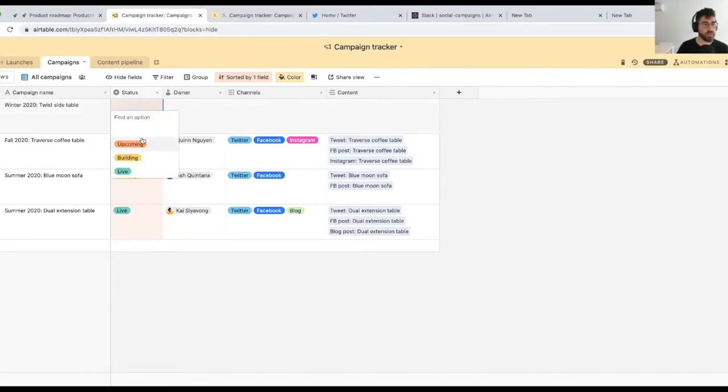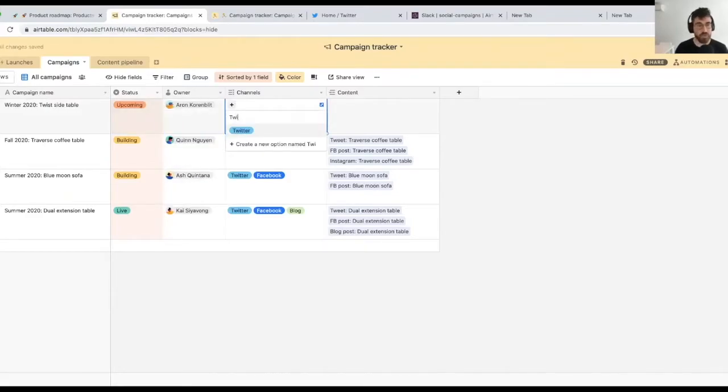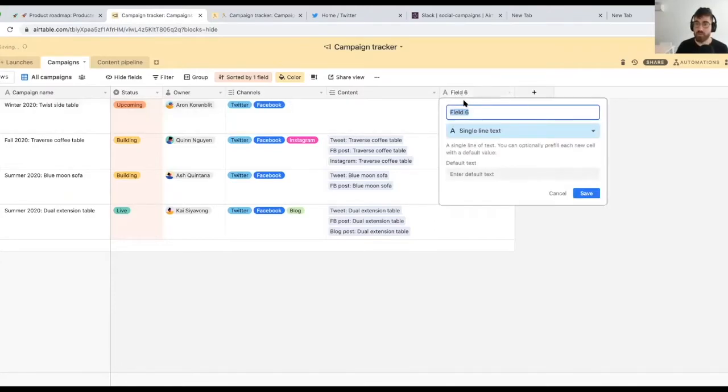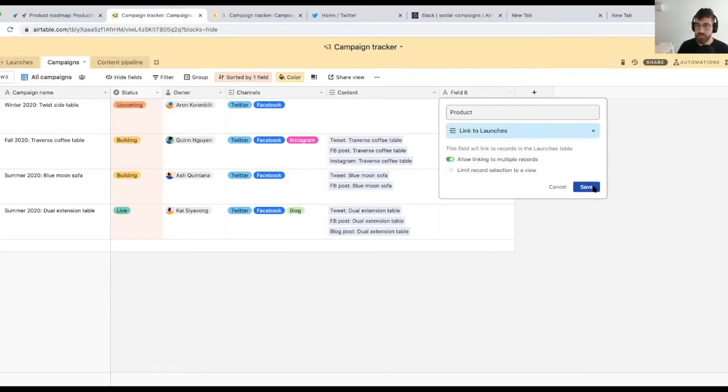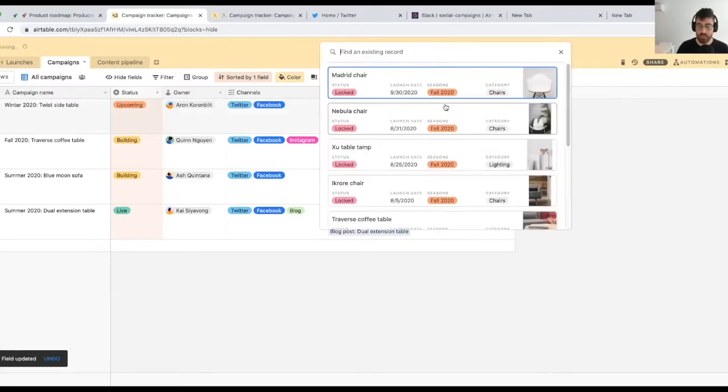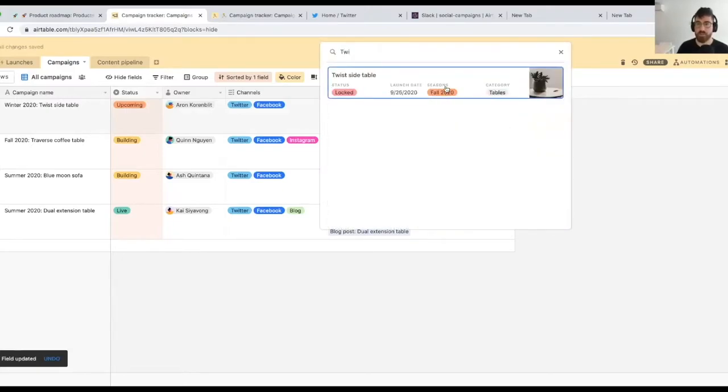I can call this upcoming. I'm going to put myself as the owner. We're going to go into Twitter and Facebook as those channels that we want to target. And now I can do a linked record and say this campaign is around this specific product. So I'm going to call this product. Whoops, I should actually type in the right field. Product, go into the linked record functionality, and now launches is there. So let's save that, and let's add twist side table.